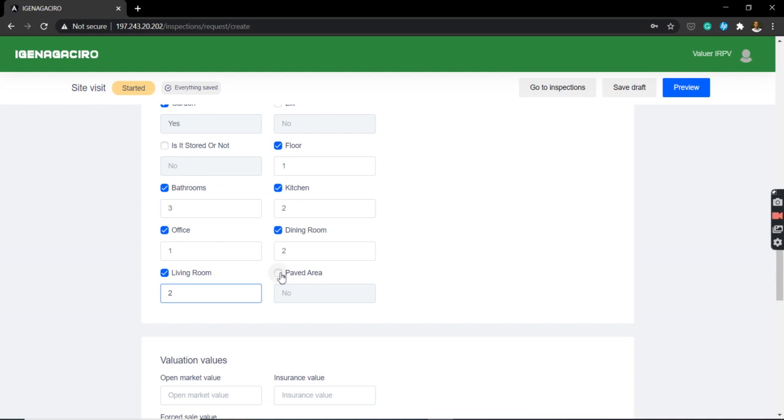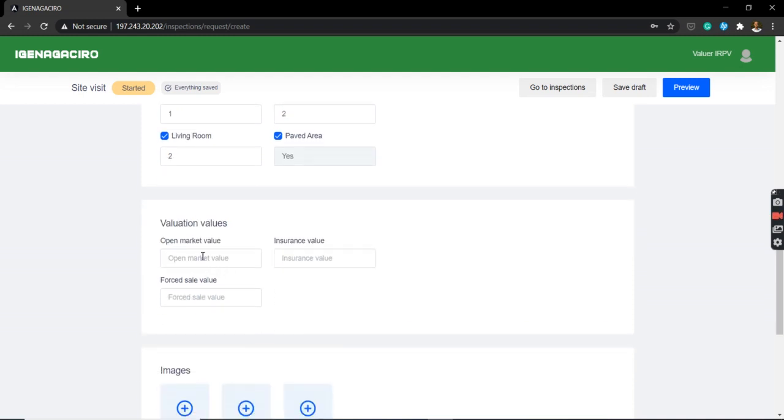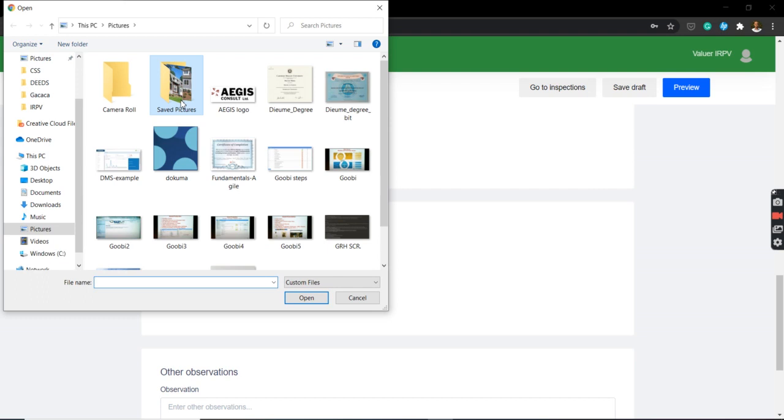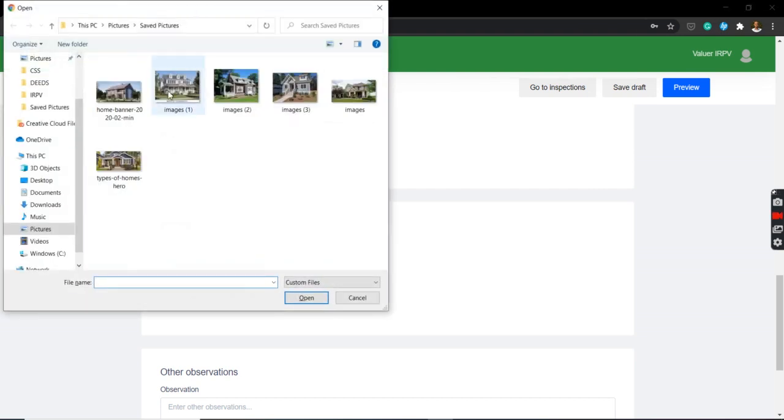Do you have a paved area in this property? Yes. Then you specify the values: the open market value, the insurance value, and the forced sale value. Then here you attach the images of the house. So let's say, try different images. So you can add as many images as possible.